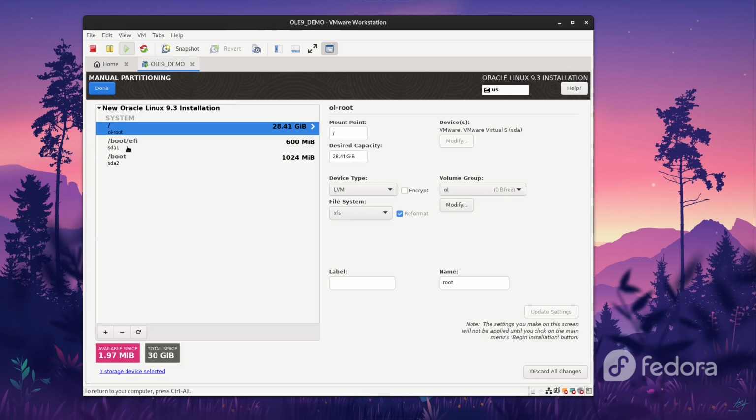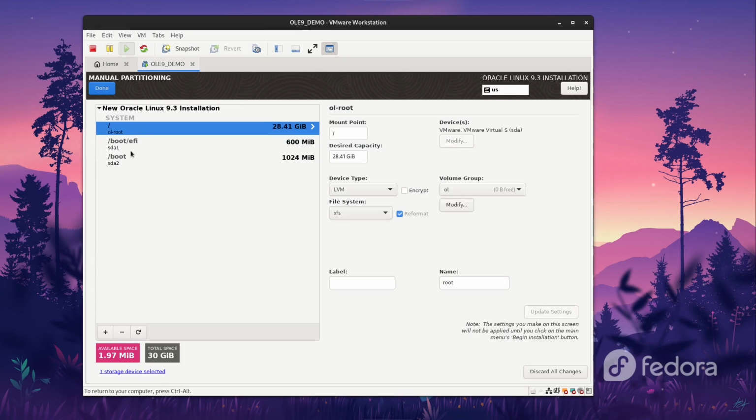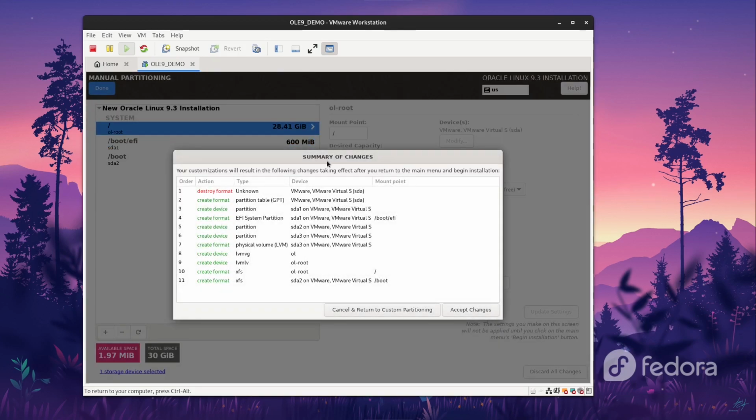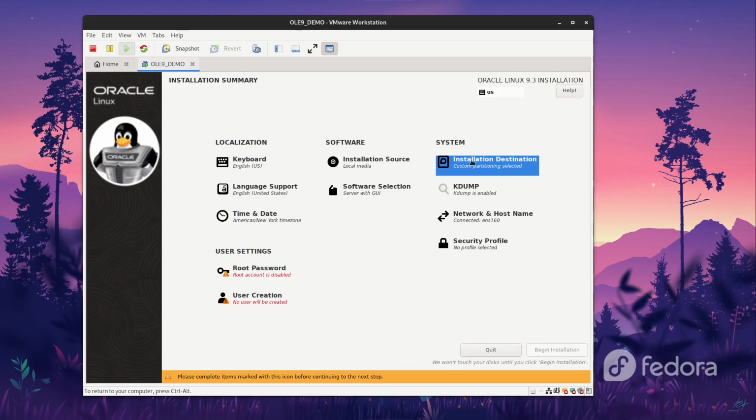You can see that there are 3 partitions created. I'm quite satisfied with this result, so I can click done here. It will prompt for us to accept the changes that will be applied to the disks. So let me accept changes. You can see here that the installation destination is now ready and everything is fine.